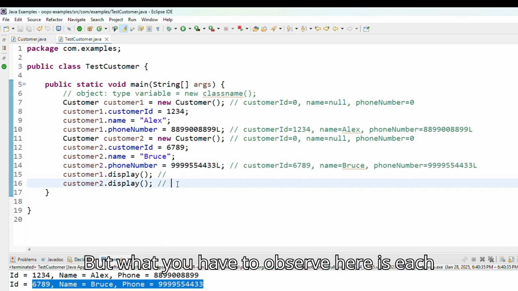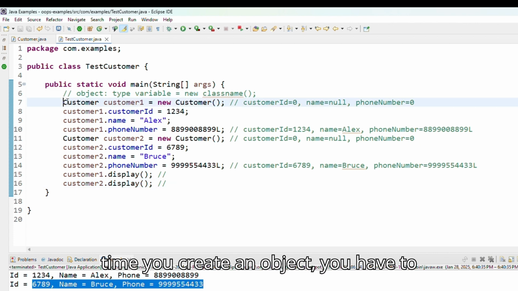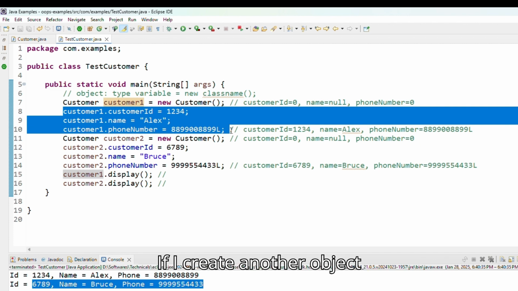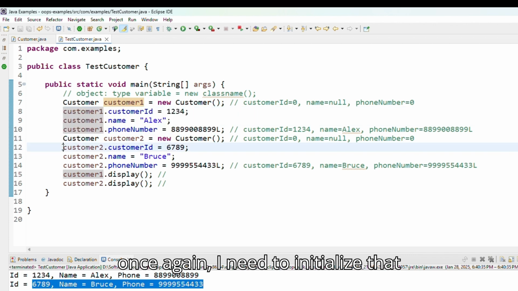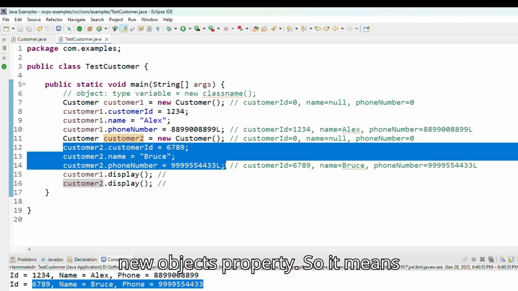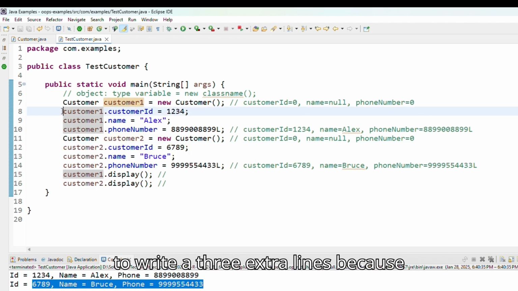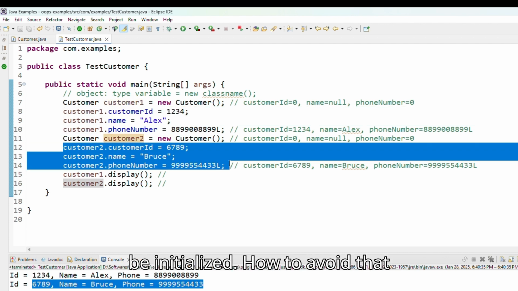But what you have to observe here is each time you create an object, you have to initialize the properties of the object. If I create another object, once again I need to initialize that new object's properties. So it means for every object creation, you are going to write three extra lines because there are three properties that need to be initialized. How to avoid that? That we will see in our next video.